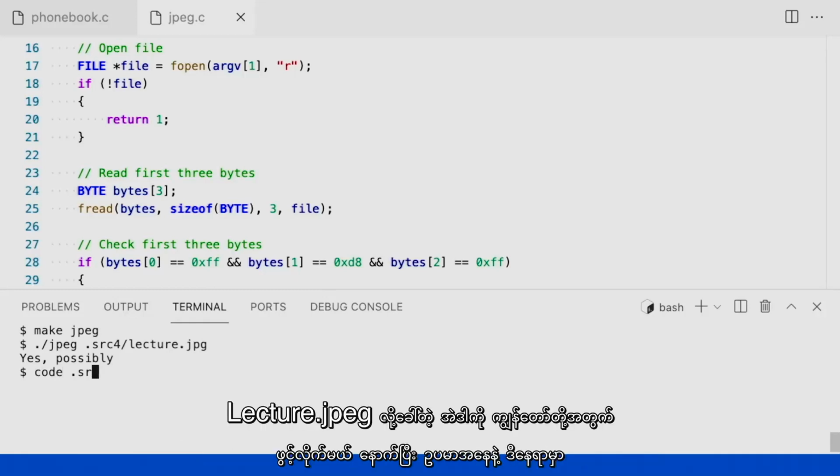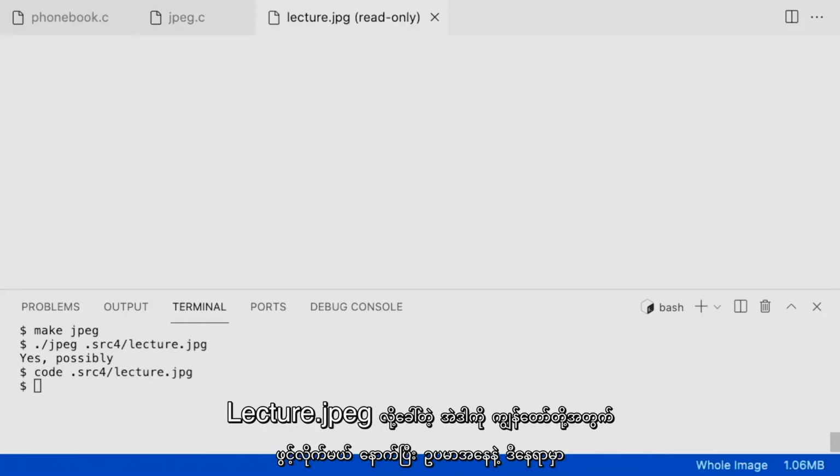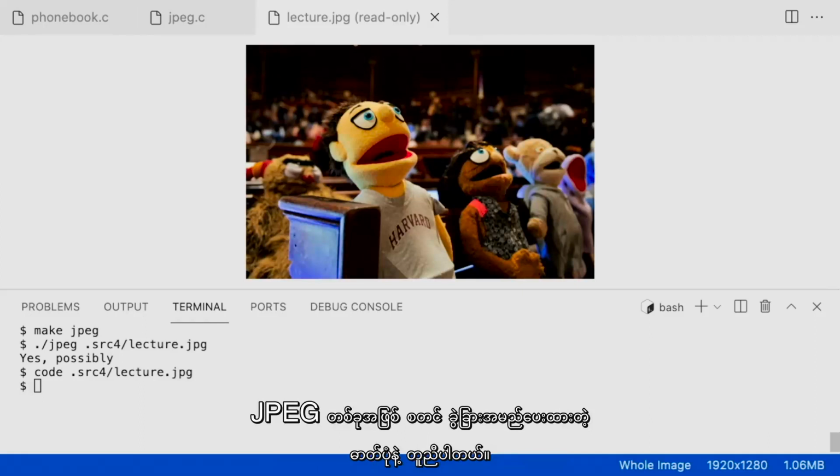Well, what is that file? Let me open it up for us, called lecture.jpg. And here, for instance, is that same photo with which we began class, namely implemented as a JPEG.